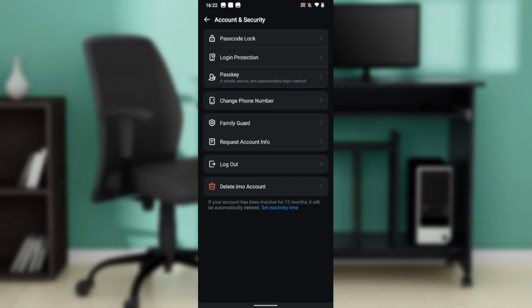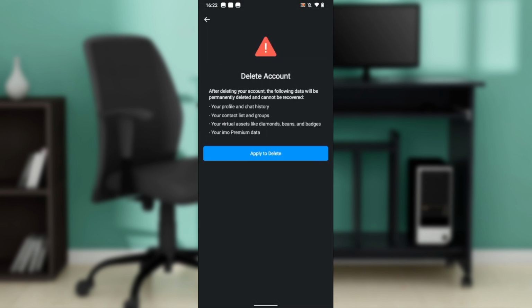We have the passcode lock, login protection, passkey, change phone number, family guard, request account info, logout, and delete email account. Now, for you to delete your email account, click on delete email account and you have this warning option that says, after deleting your account, the following data will be permanently deleted and cannot be recovered. Your profile and chat history, your contact list and groups, your virtual assets like diamond beans and badges, and your email premium data. Now go ahead and click on apply to delete.